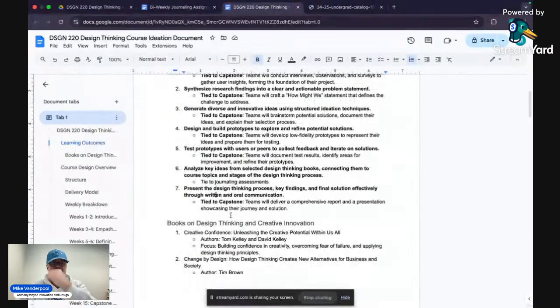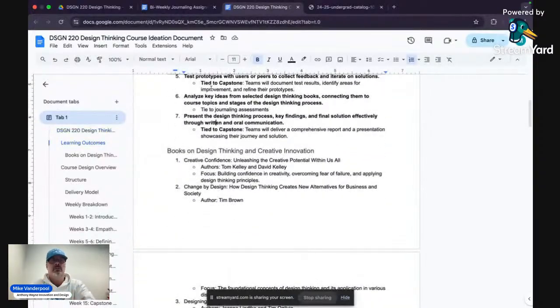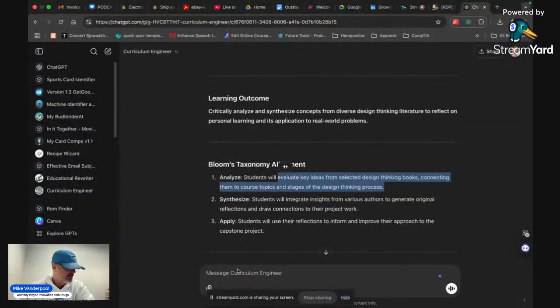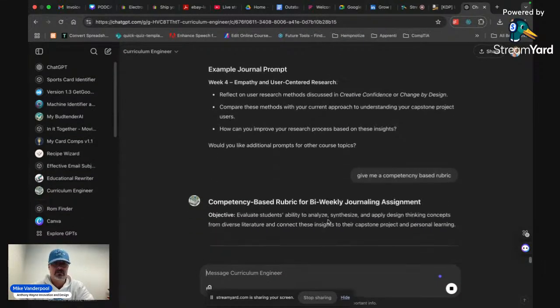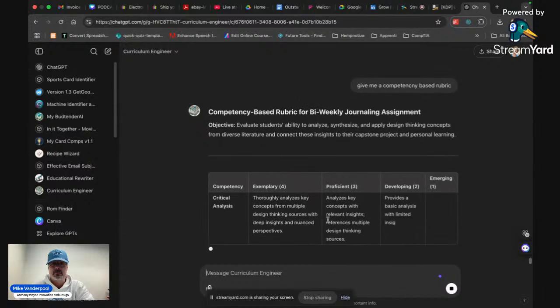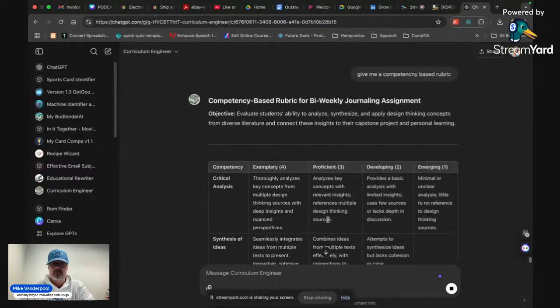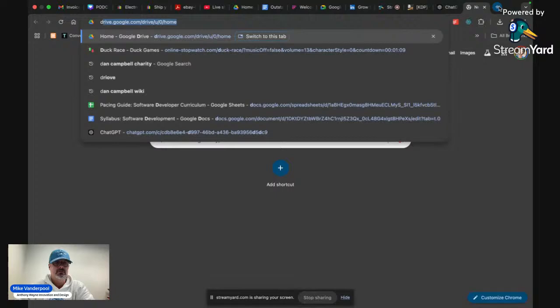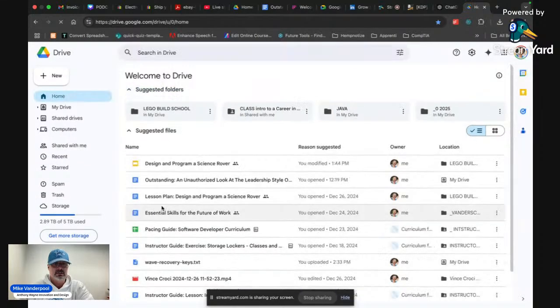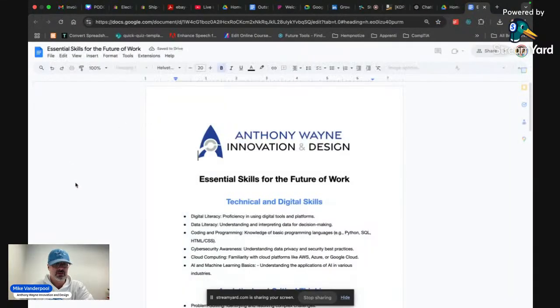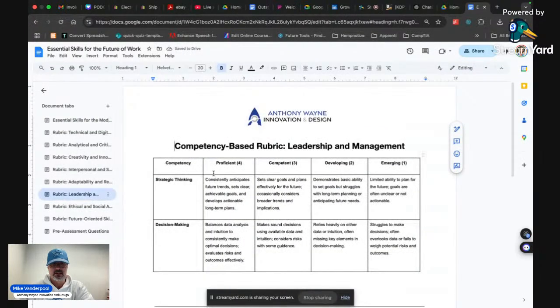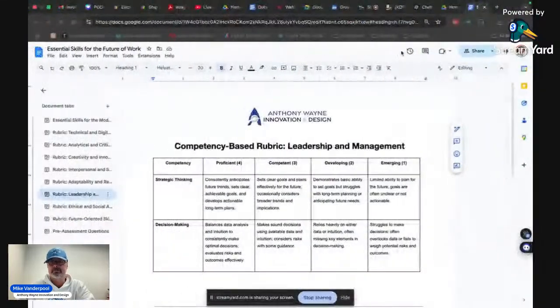Let's go back over here then. So now what are we trying to do? Oh, no, here we go. We need a competency-based rubric. I think I already have that set up. Let's go to my Google Drive, and I've got essential skills for the future of work. What do I have for these rubrics? I want my rubrics to be consistent across the things. Proficient, competent, developing, emerging. Okay, so those are the terms of competency based. That works.